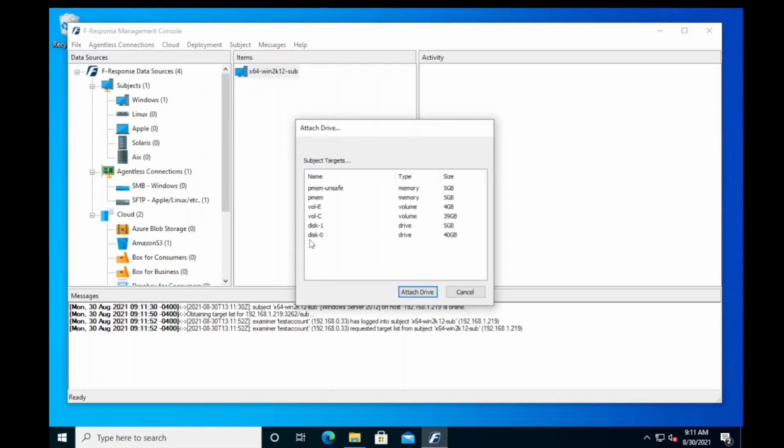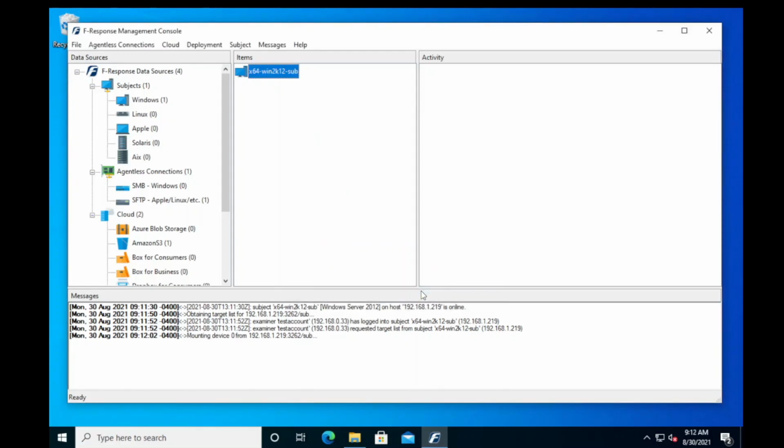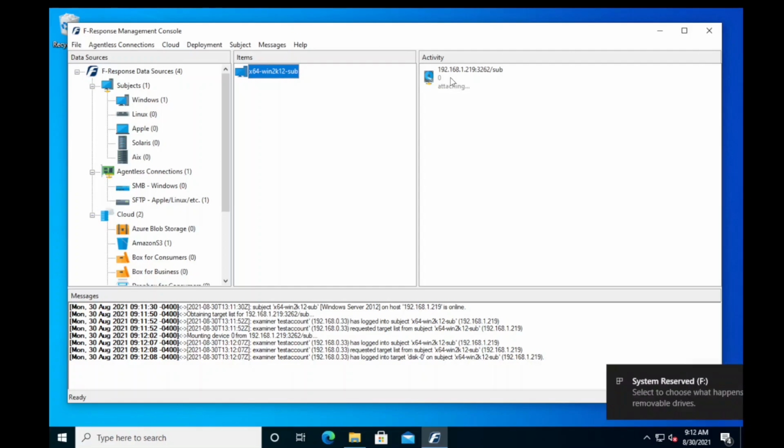We've got a list of available devices. Since it is a Windows machine, we do have physical memory as well as volumes C and E, disks 0 and 1. We'll go ahead and select disk 1 and attach that drive. In the activity panel, you'll see momentarily a new process spin up. That process will attach to the drive and map it into our machine as a new physical disk. In this case, it becomes physical drive 1. This newly attached physical drive will be assigned volume letters by the operating system, but it is completely read-only.